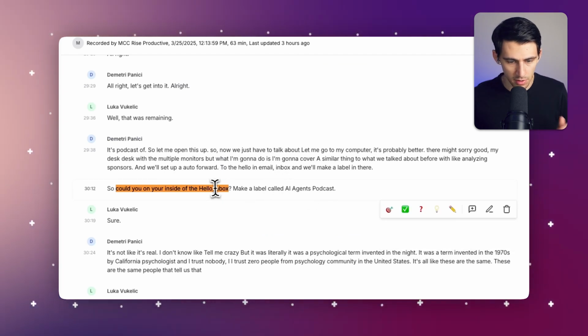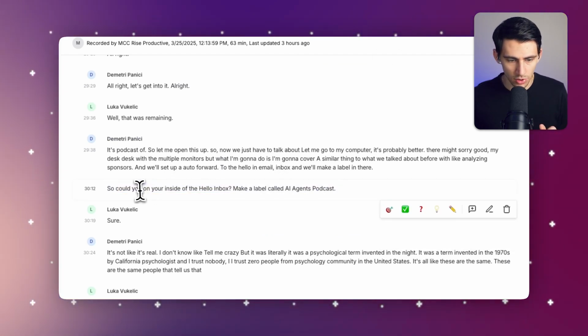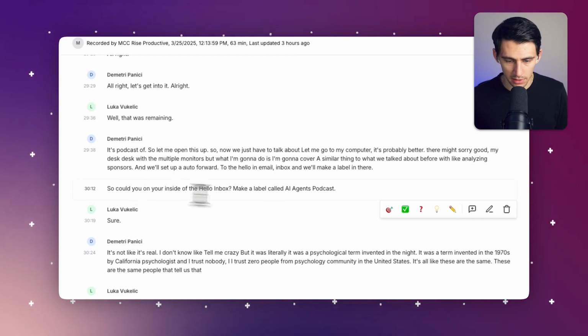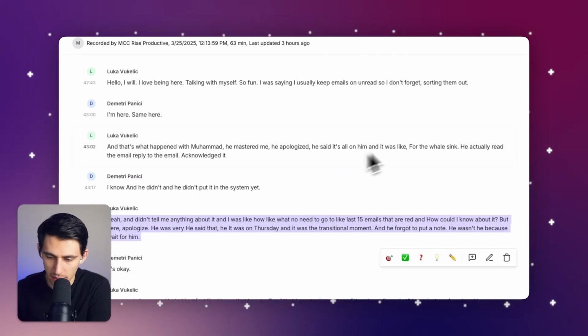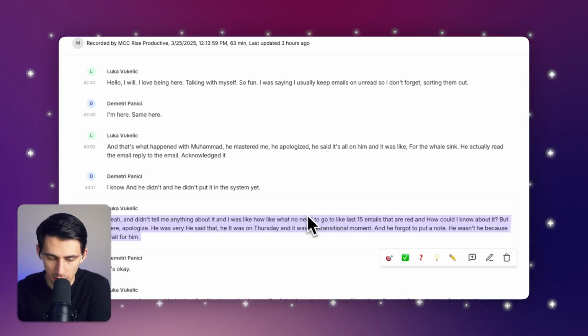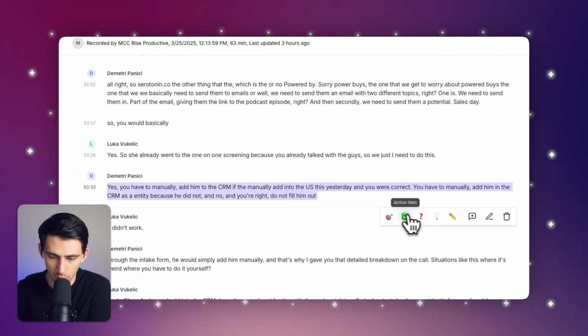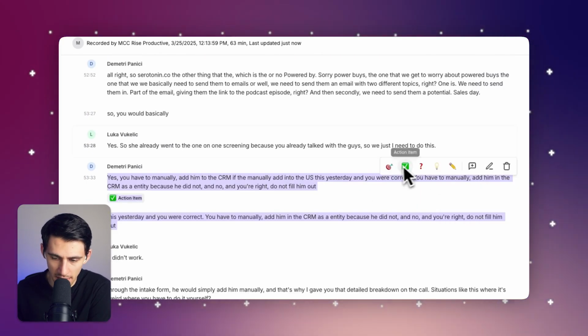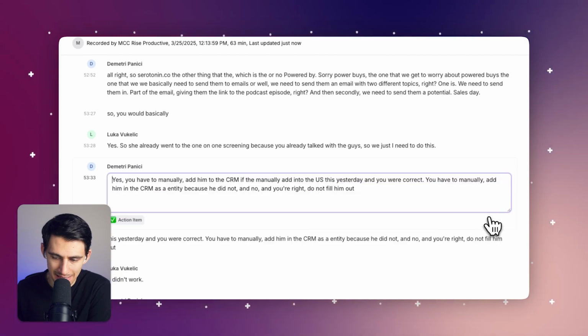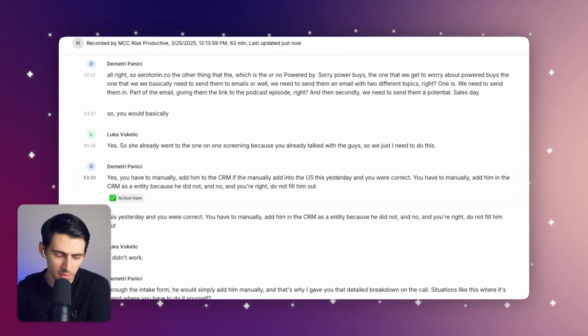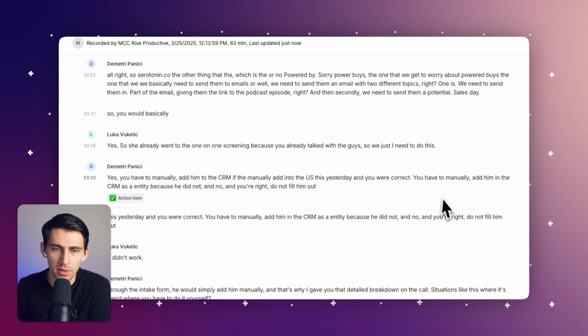And you'll see 30 minutes in, it says, so could you, inside of your Hello inbox, make a label called AI Agents Podcast? Cool. Then in here, if I need to find anything else action item related, I can press action item. And not only that, but I can edit any of the text if it doesn't exactly say what it is, because sometimes transcription is a little off, but this is pretty much 100% accurate.